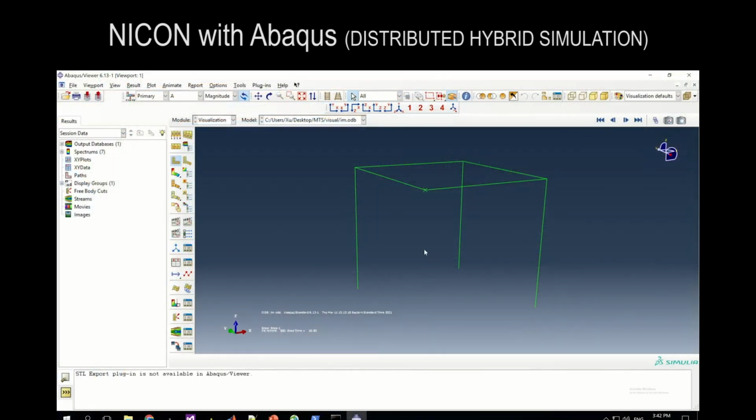Okay, so now let's consider the same 1 by 1 by 1 frame structure. Similarly, one of the columns will be tested in the MTS lab in Minnesota, and the rest of the structure components will be numerically modeled. But this time, the numerical portion of the structure is included in this Abaqus model running on a computer at the University of Toronto in Toronto. The interface program Nikon is still used to establish the communication between this Abaqus model in Toronto and the physical specimen in Minnesota.